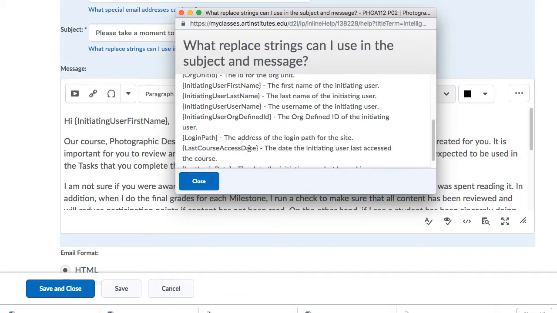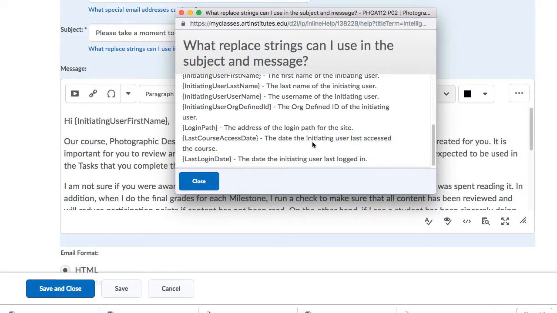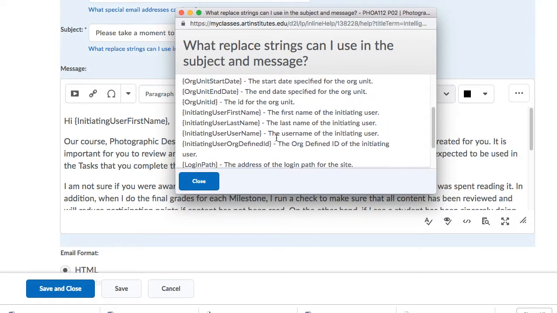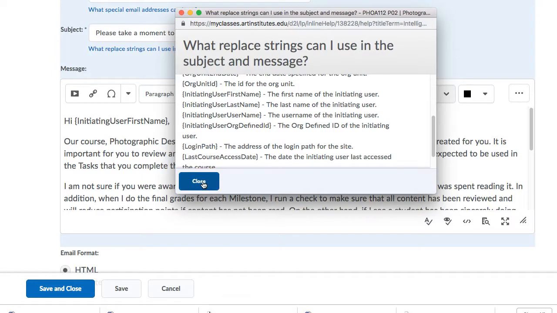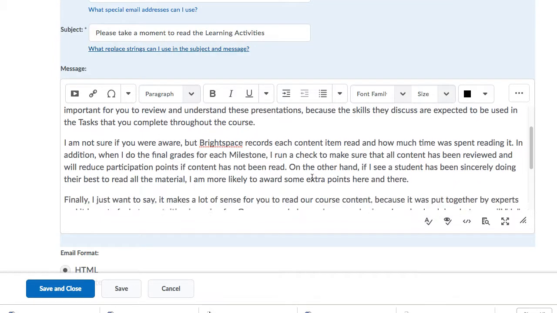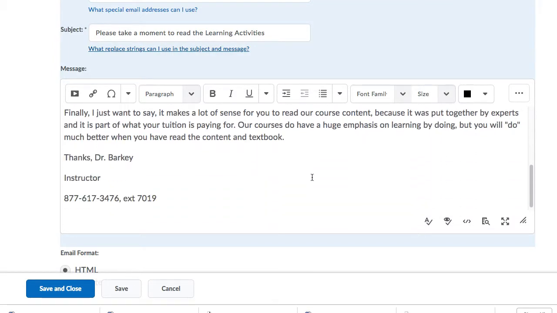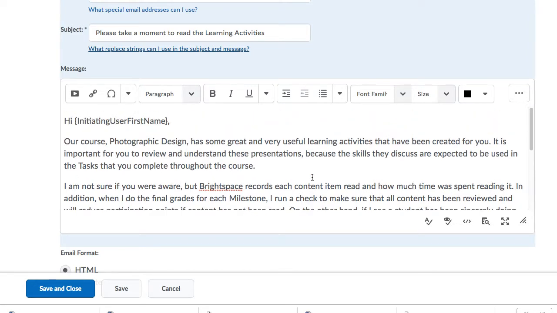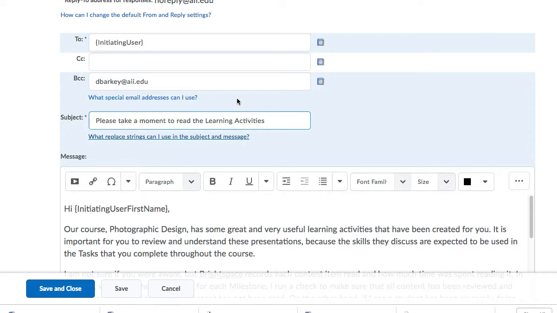There's also some things you can use here in your letter, like last course access date, last login date, and so on. So you can use those in the body of your email. In this case, we have not. But for example, let's say you do an email about when they log in, or when they've last done something in the class. You can actually use those replacement text to remind the student that they haven't logged in for so many weeks. All right, so we've got our letter done.